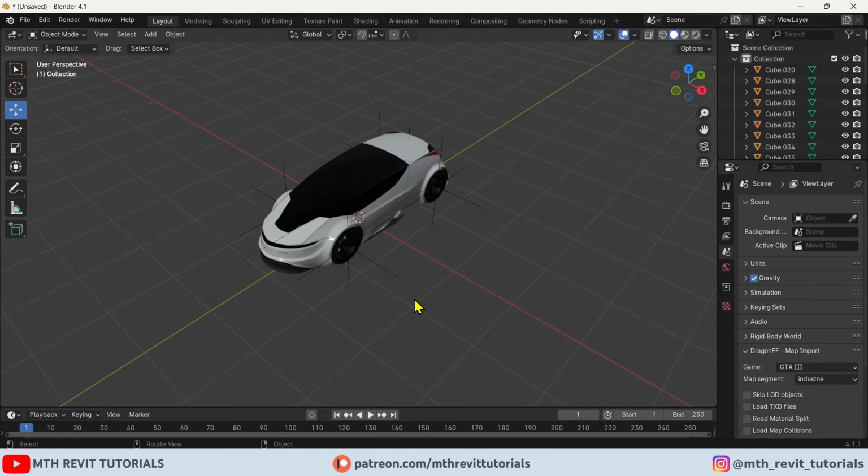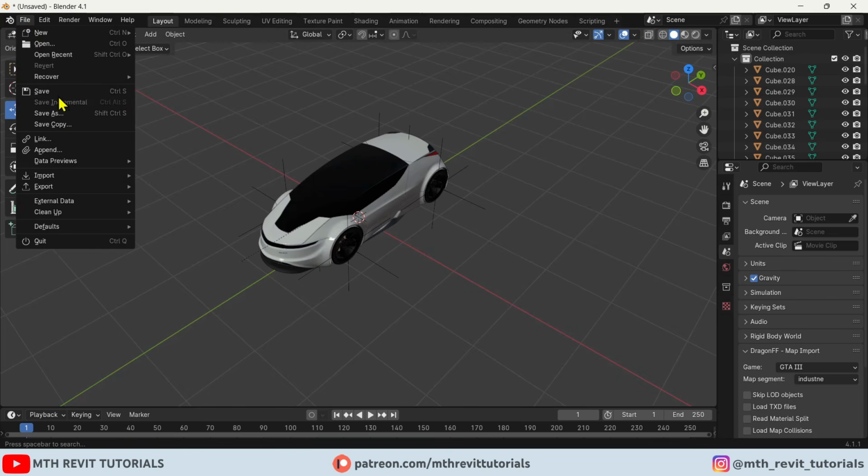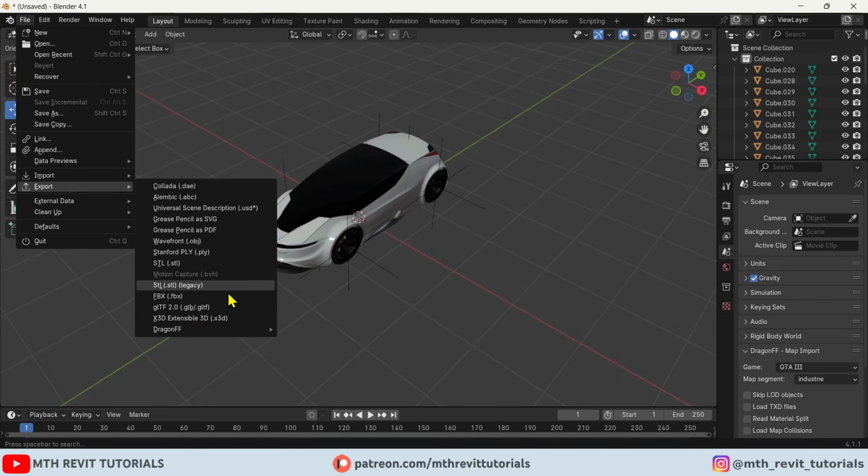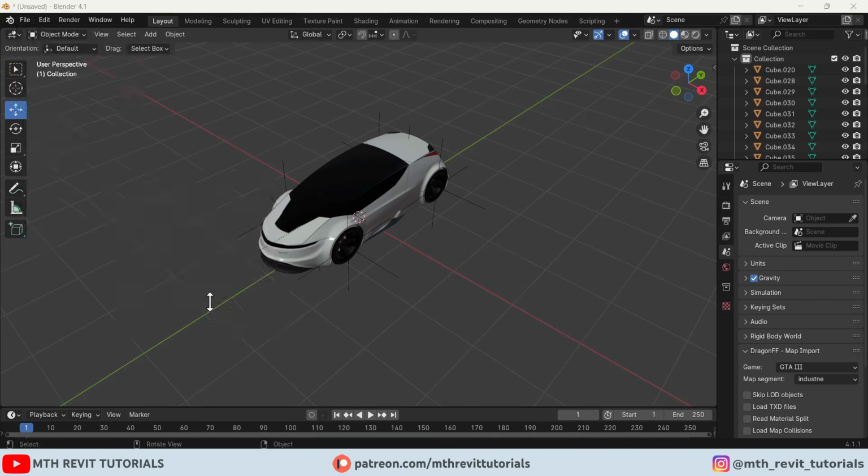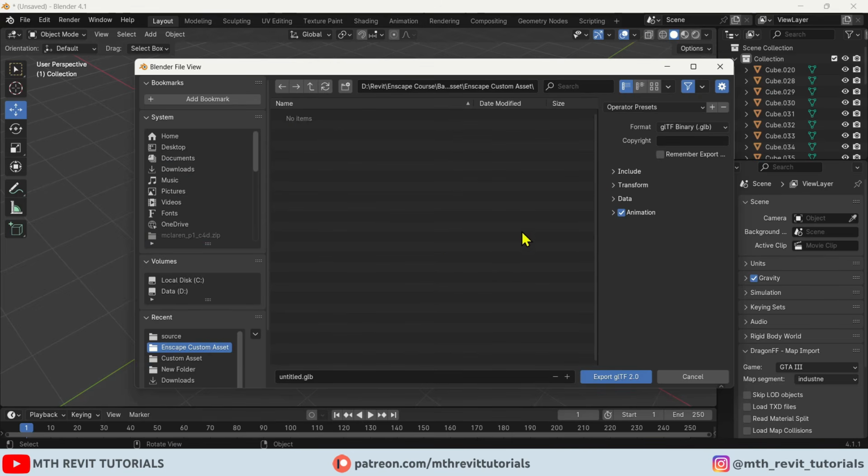Now let's export this model. Go to File, Export, and click on GLTF. Make sure you selected GLTF separate textures from here. Let's give it a name and export.